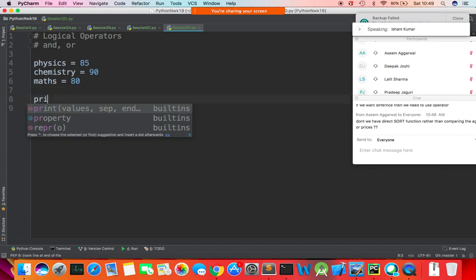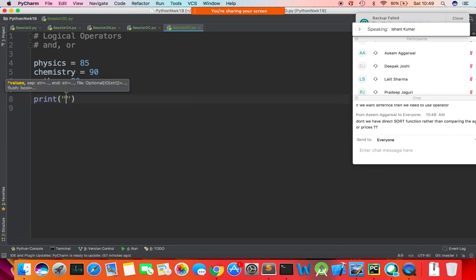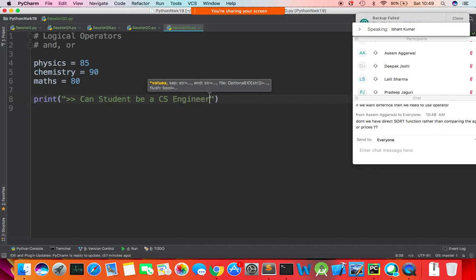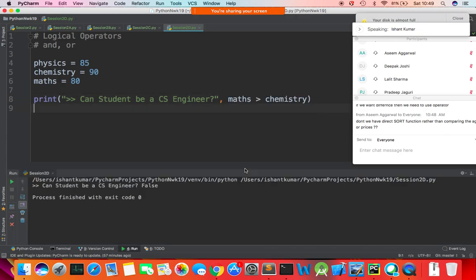So I'll just come up here and say print, can student be a CS engineer? So I might put up a rule now, right? What rule would I like to apply? I would like to check that in case the score of maths is greater than chemistry. Now this is one single check, where we are comparing the score of mathematics greater than chemistry. If I do a single check, this is saying false. It says sorry dude, you cannot be.